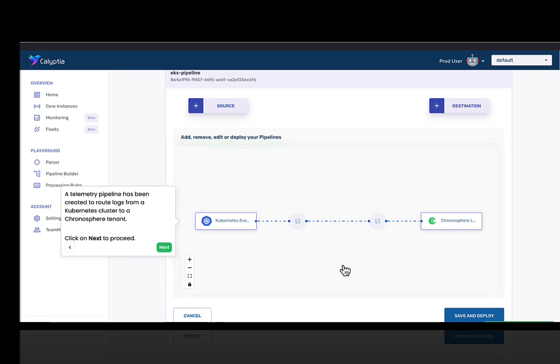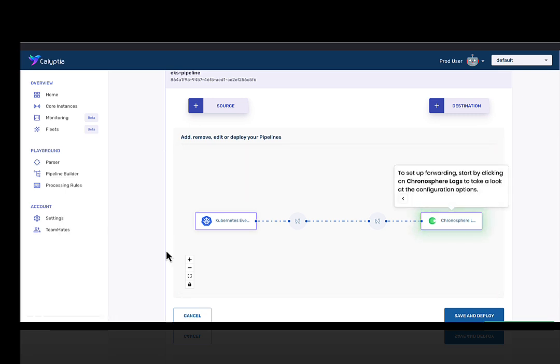Telemetry pipelines can forward data from multiple sources to multiple destinations. In this setup, we have one source, which is the Kubernetes cluster, and one destination, which is Chronosphere logs. Let us take a look at the configuration of the destination endpoint.